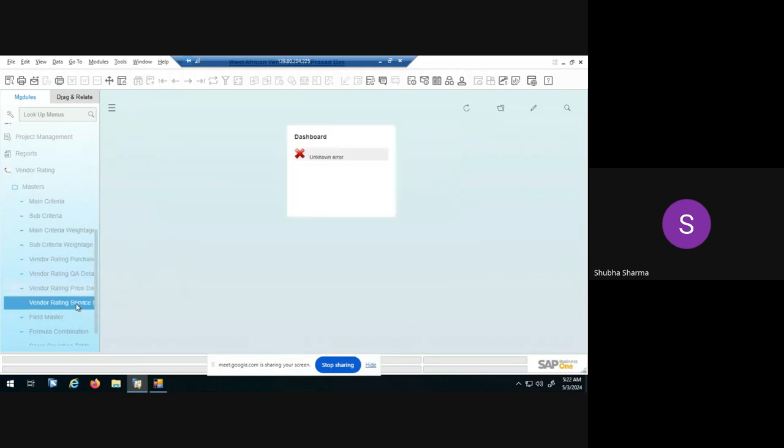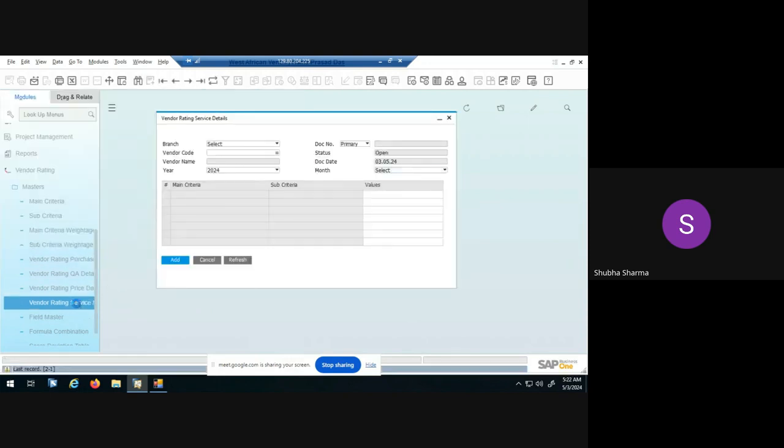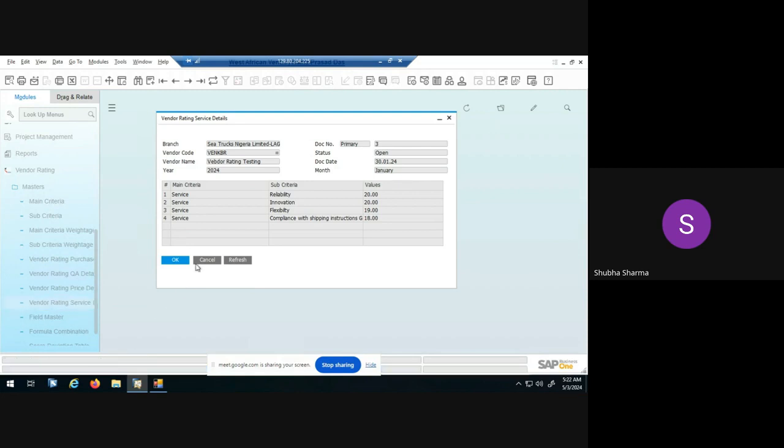After this, we have the vendor rating service details. If the user wants to input the details for the service sub criterias, he will come on this screen to input the values.